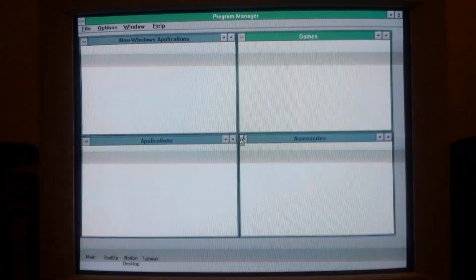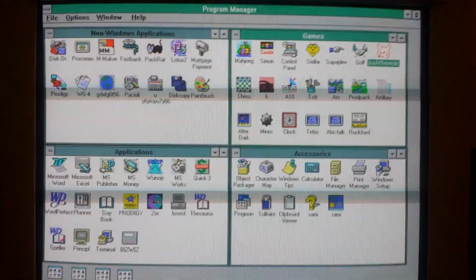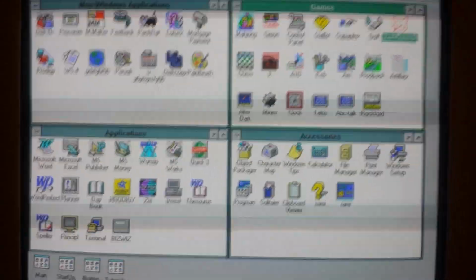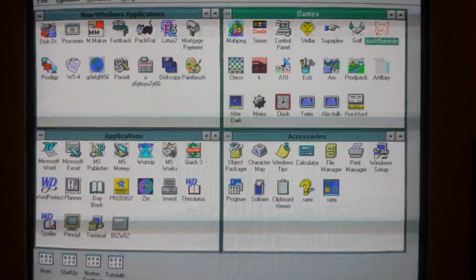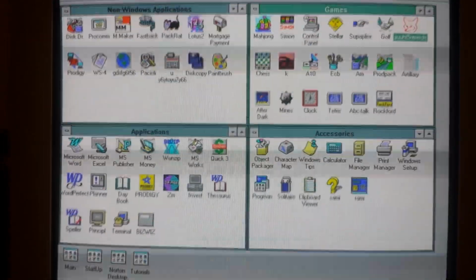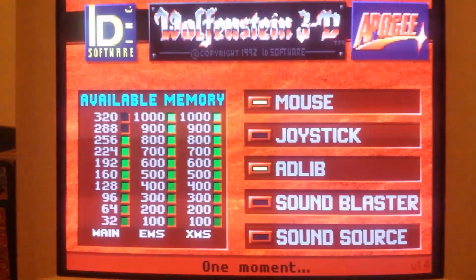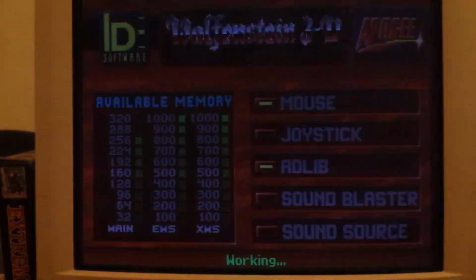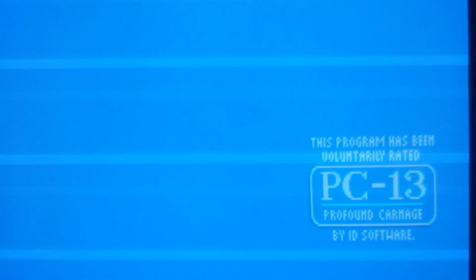Ah, you like that? Oh my God, dude. Oh my God, it's been so long since I've seen this, man. Oh man, let's play some Wolfenstein 3D. Yeah, baby. Oh my God. This is amazing.